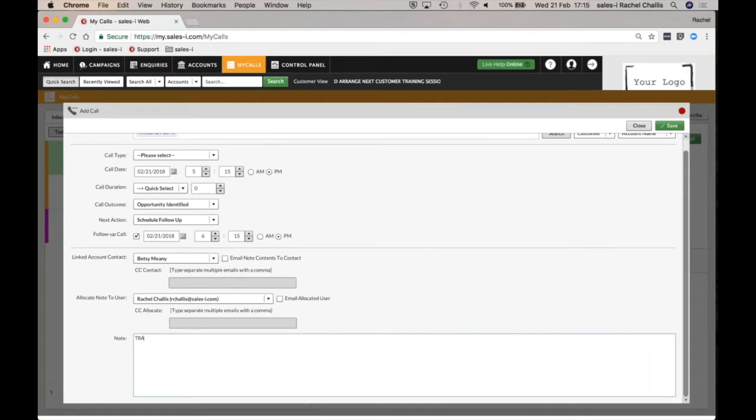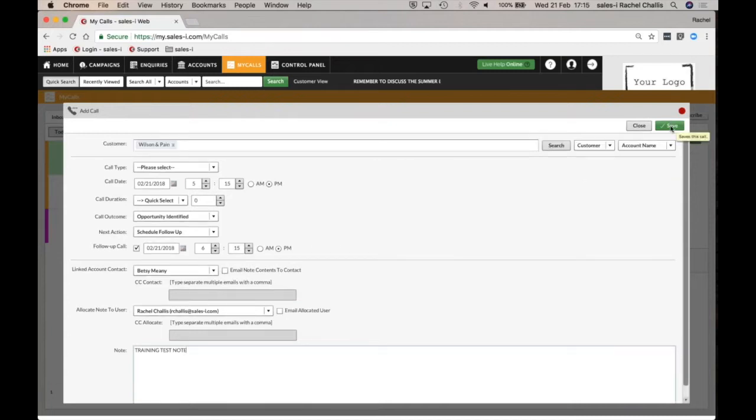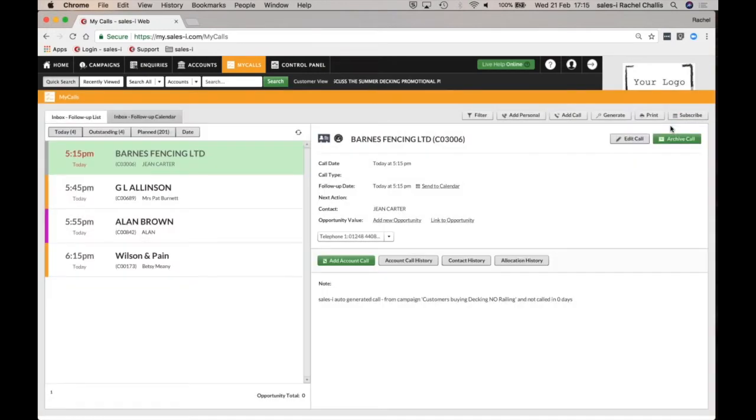and then add my note in. Again, big green button right up in the top right-hand corner. I can save that. So what I've done now is I've made a note of the conversation that I've had with them, and I've also scheduled a follow-up call in with them. And that was all a reactive call, so nothing that I had planned in my diary to do.